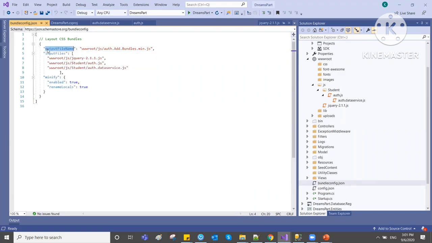This is my output file name. The bundle file name I want is auth.add.bundle.min.js. I want this; you can give any name. I have given this name. So this is my output file name, this is the bundle file name.